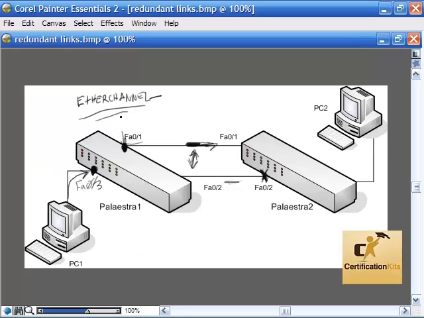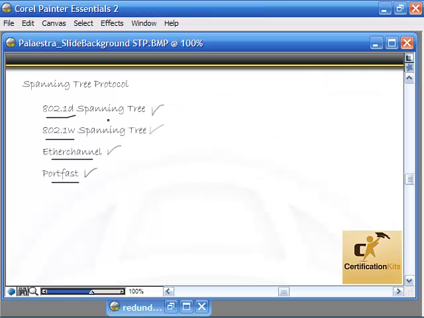So again, the two additional features are EtherChannel, which groups the links together as one link, and PortFast, which allows us to tell our ports to just automatically go to the forwarding state. We have talked about the 802.1D version of spanning tree, 802.1w, which again gives us faster convergence, EtherChannel, and PortFast.